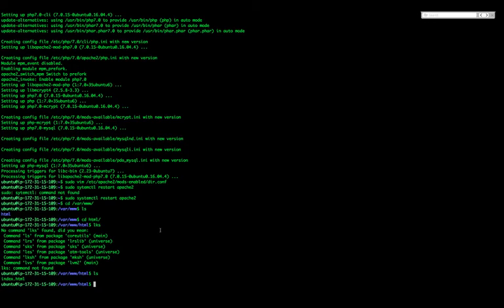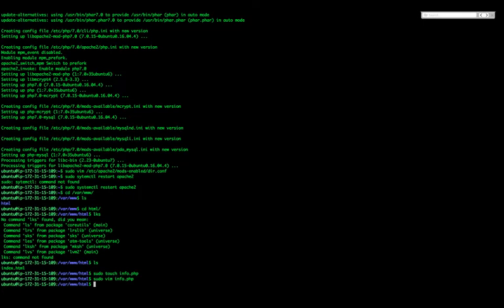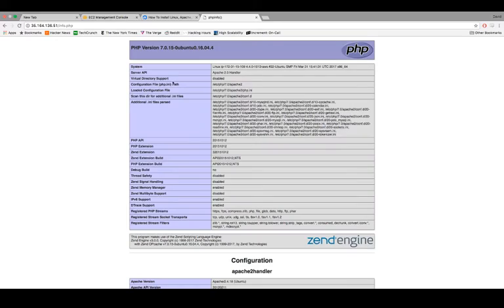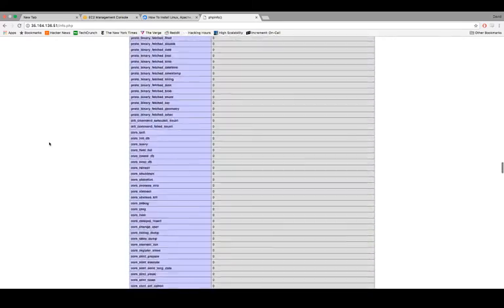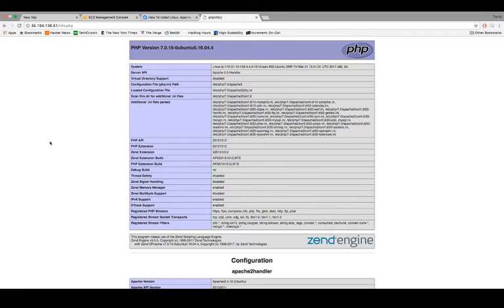So let's create a new one to test PHP. Sudo touch a new file called info.php, and let's modify it. Sudo vim info.php. Here we open our PHP tags, and let's only show phpinfo, which is just our PHP configuration. Now if we go to our server URL /info.php, we should be able to see the phpinfo command we just typed, and this is all of our configuration for PHP. So that means PHP is working as well.